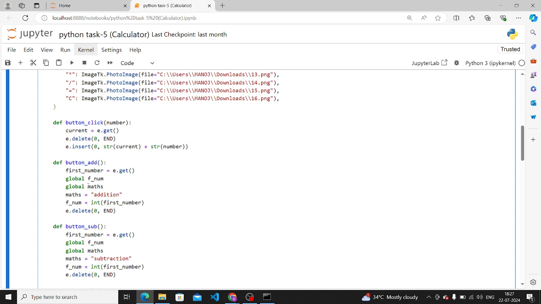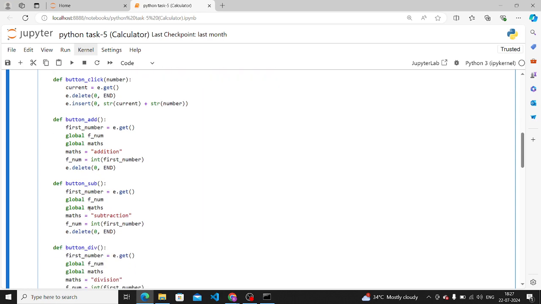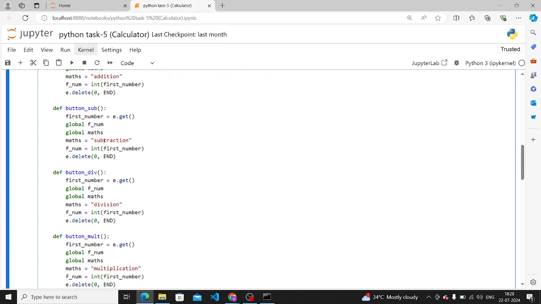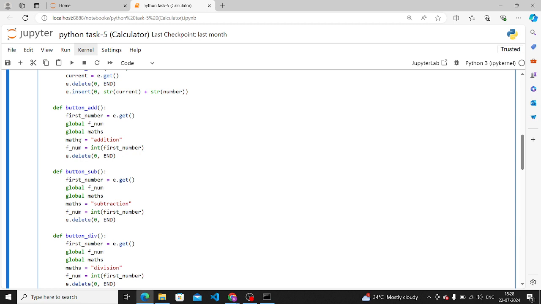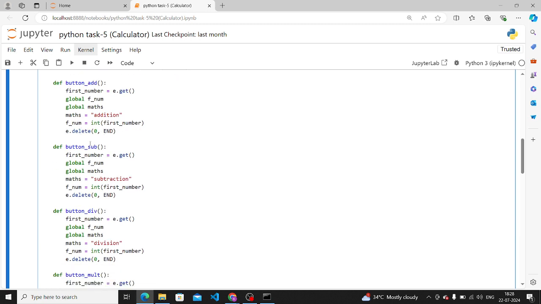Now these are the functions that add, subtract, divide and multiply. These are all the arithmetic functions. It will store the first number and operation type, then clear the entry. For example, if you click on 5, it will store your first number with e.get(), and store it in your button function.